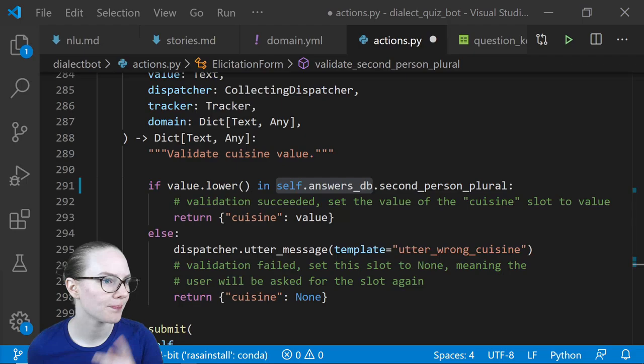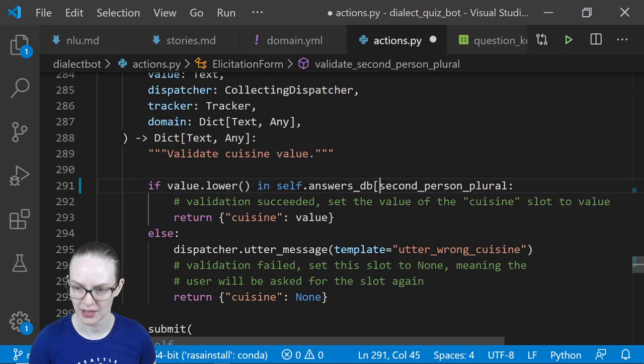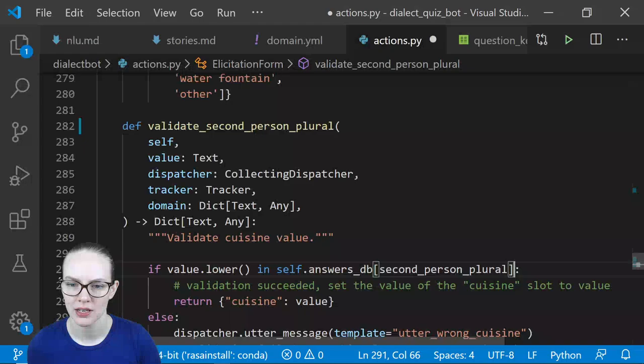So, all values from a dictionary. Accessing key value in dictionary. I just need the syntax is all that I am looking for. Okay. So it should be in square brackets. And then this is called second person plural.